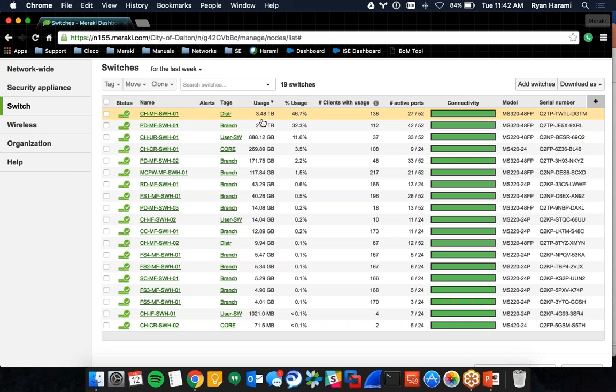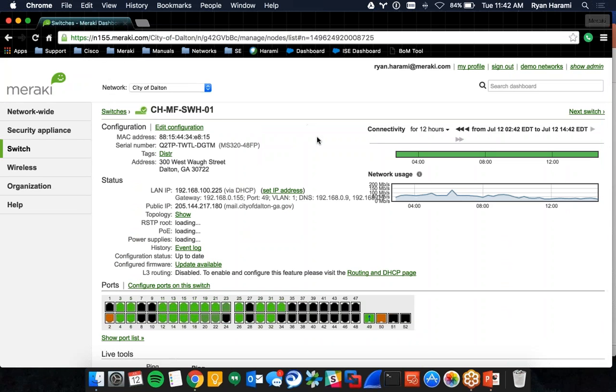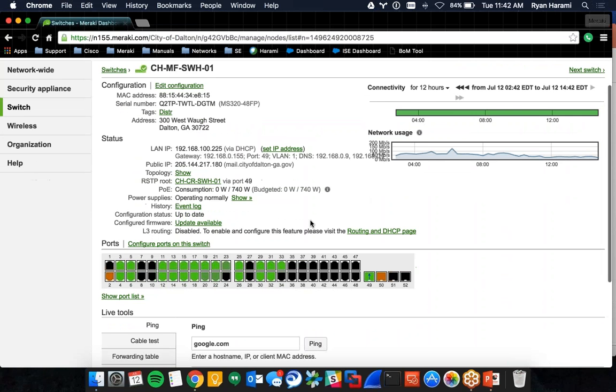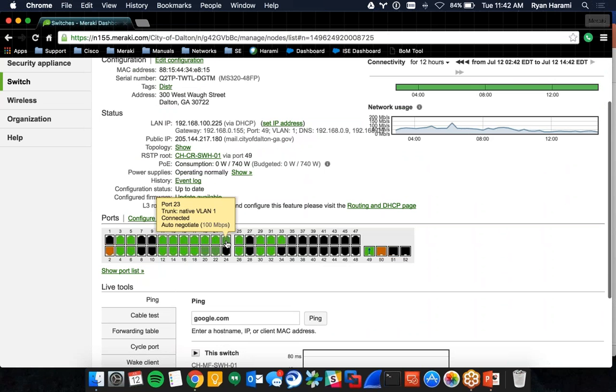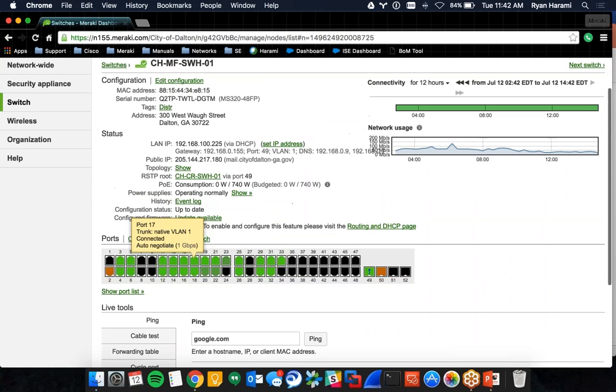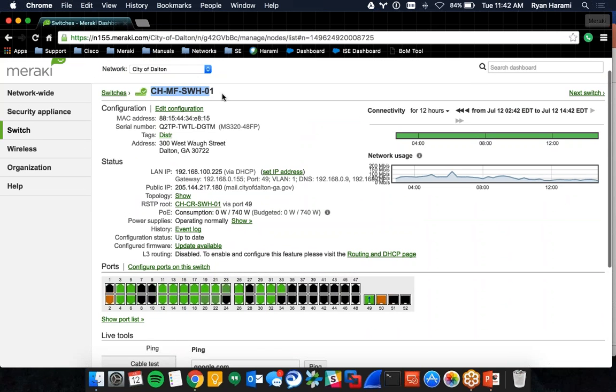So let's filter on this. I can see this distribution switch has quite a bit of usage. Let's click on this and see exactly what's going on. So when we click into a switch, we can see IP address information. We can see connectivity history again. We can see a nice GUI again showing us what ports are in use. So, for example, wherever this is deployed, Darin, where is this one deployed? That's one of our switches here at City Hall.